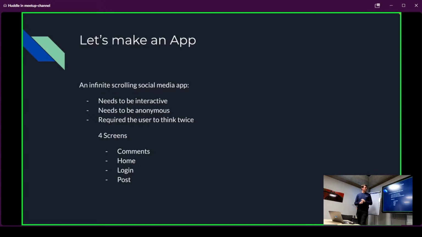There are 4 screens. There's a comment section. There's a home screen.